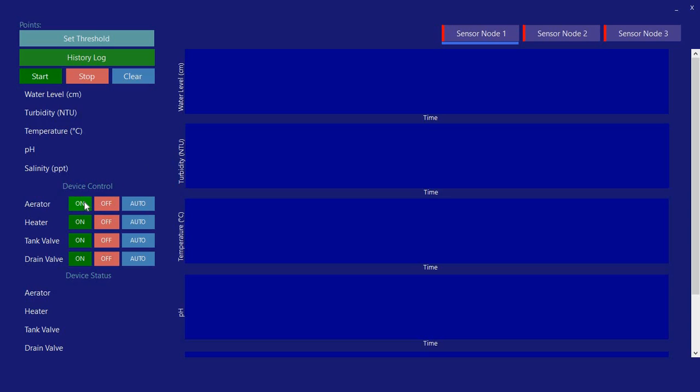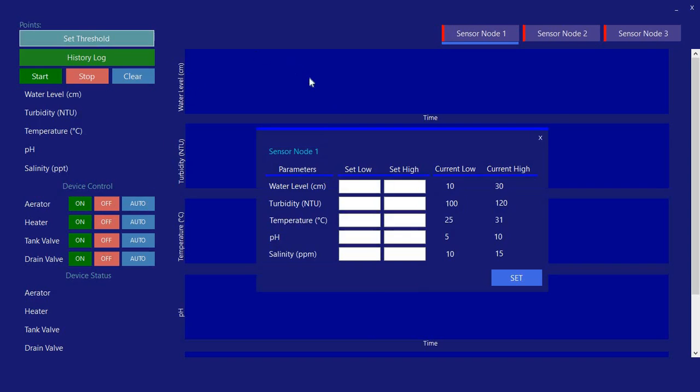And for the aerator, the on button simply turns it on, the off button turns it off, and the auto button, when pressed, automatically turns it on or off depending on the threshold that is set.